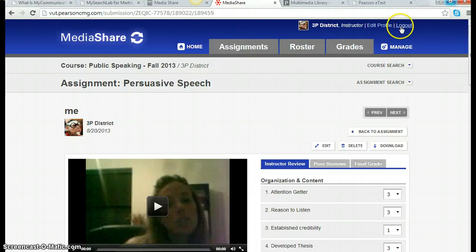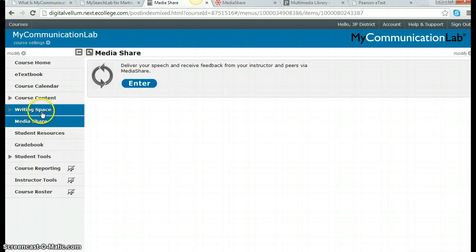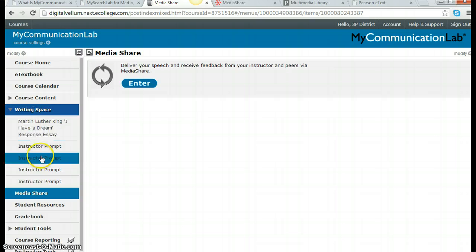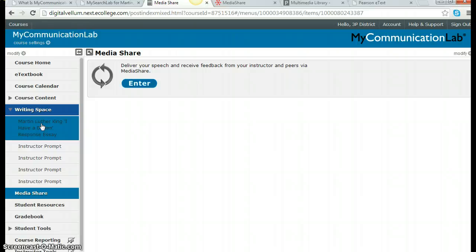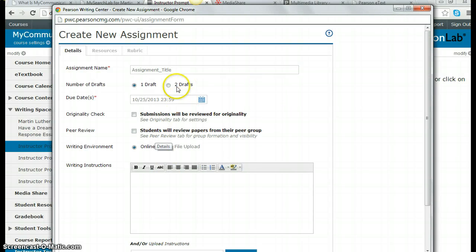And then the last thing I wanted to mention is the writing space. This is an area where students have an opportunity to do writing practice. We understand that that is definitely a way to get students to do more critical thinking. It also gives you a nice space where you can create an assignment, and you can provide students with resources and a rubric and a place for you to score their papers.